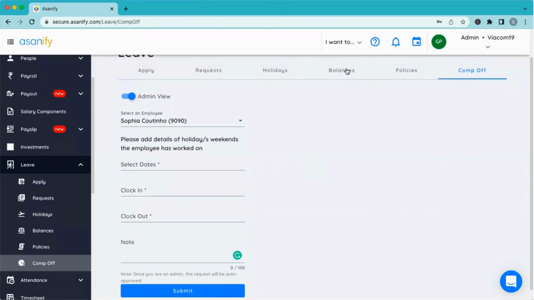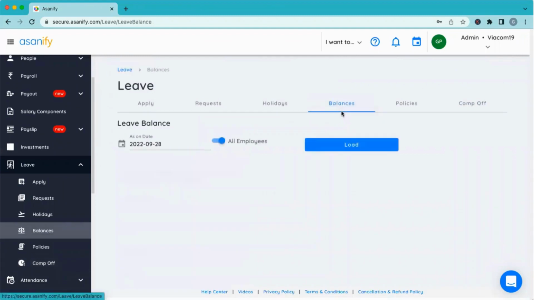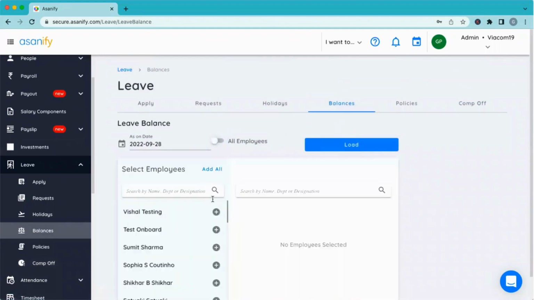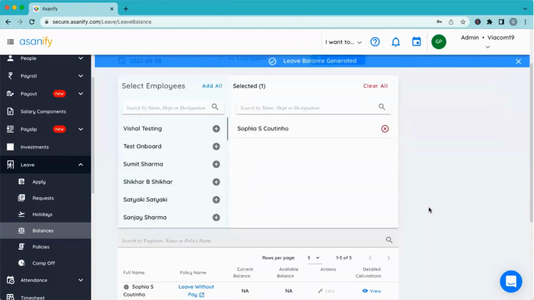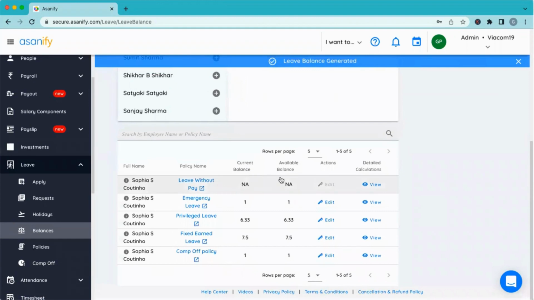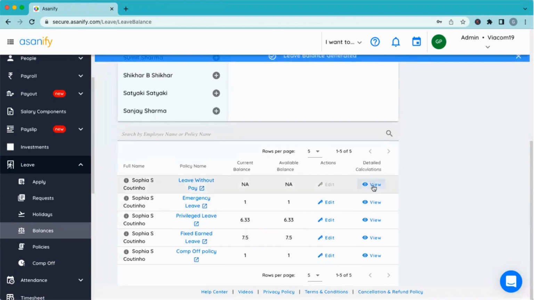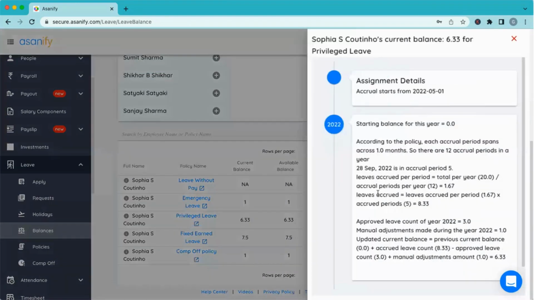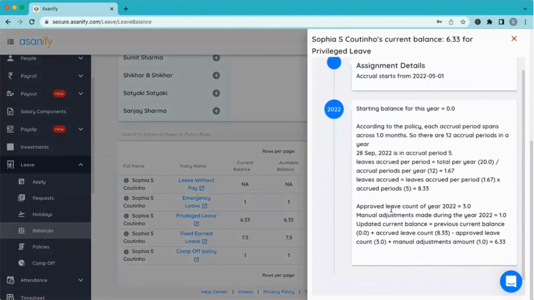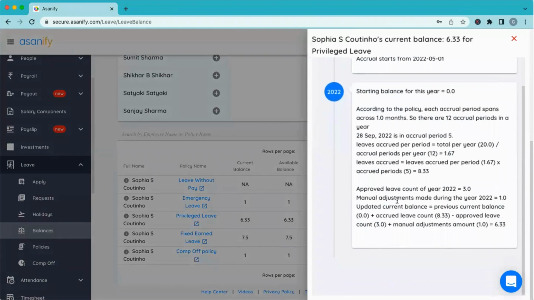Yeah. And the flexibility that Asanify will offer you is that at any point in time, if you want to see the leave balances, you can load the leave balance for any of the employees and you can see the current balance, the available balance, and the detailed calculation of how it was arrived at. So what was the opening balance in the year? How many got accrued in the X number of months of this year that have already passed? How many leaves have been approved for the person? And hence, what is the closing balance?